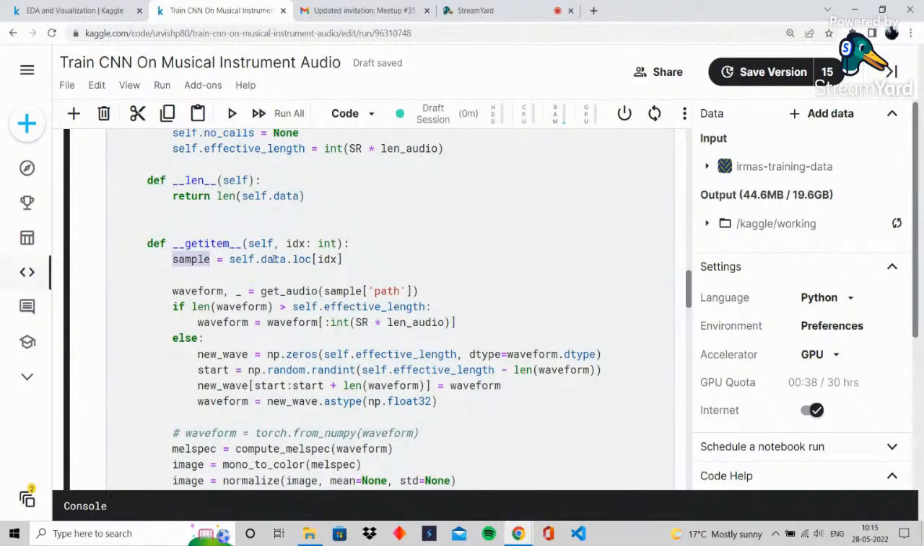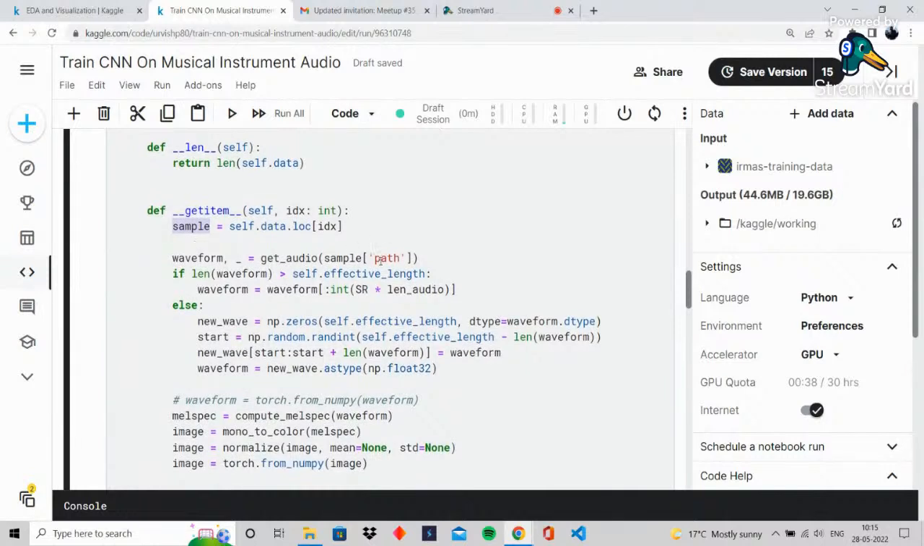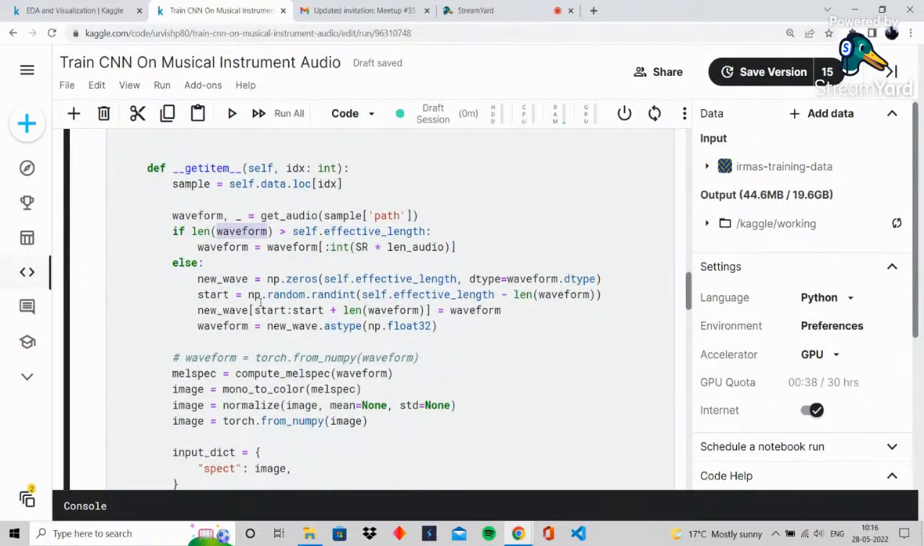Then we use self.data.iloc to get our row from the data frame. Once we have the row, we have the path column, and from the path column we are going to get the waveform, like the amplitude waveform. Then we just see if it is equal to the effective length that we need, so basically equal to 2.9 seconds or not. If it is equal to 2.9 seconds, then we don't have to worry about anything. But if it is greater than 2.9 seconds, we just trim it down from the beginning to 2.9 seconds.